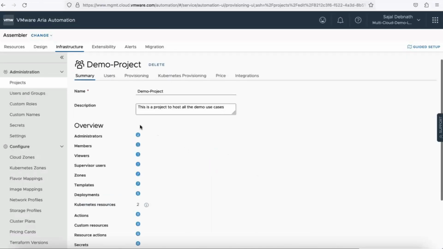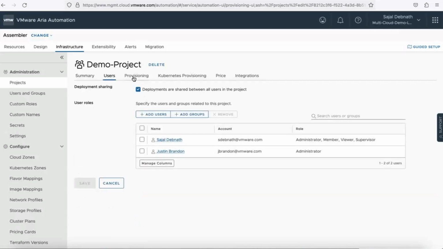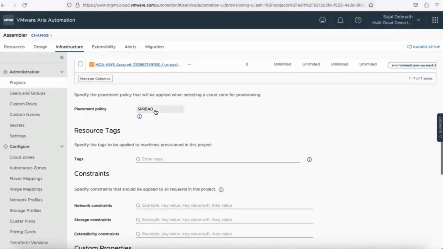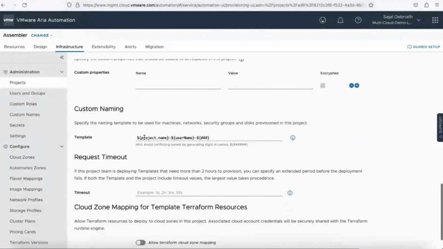So for example, this is my project. There are 2 users that are part of this. For the provisioning, I have all the cloud zones here. Placement policy is spread, and then there's no constraint defined here. Custom naming, I'm taking this. So whenever something is deployed, it would have the project name, the username, and there's a number that would go.